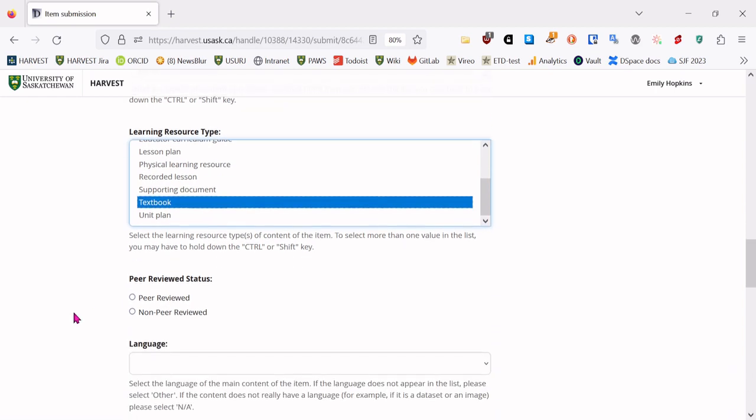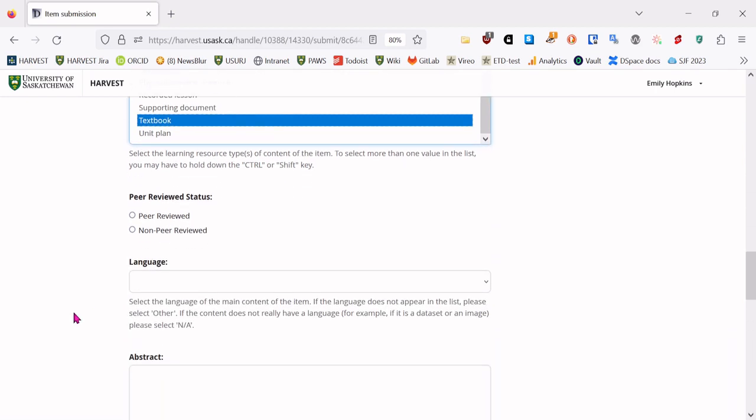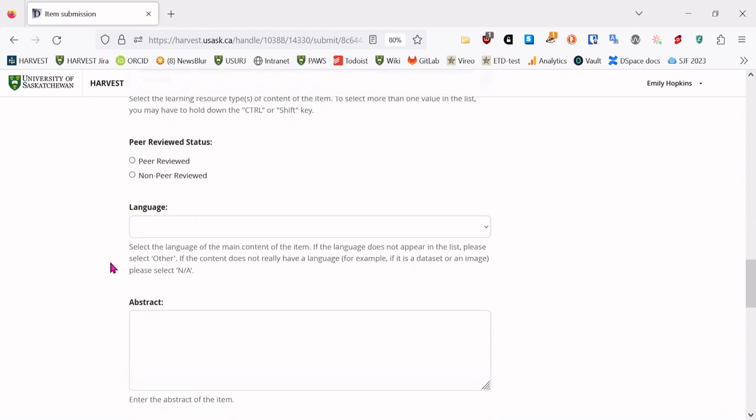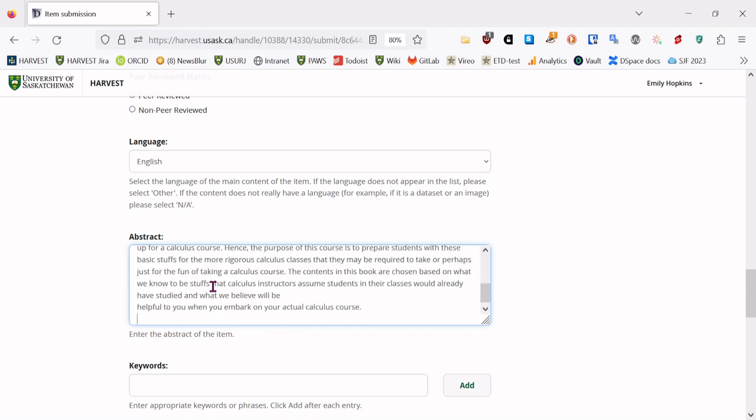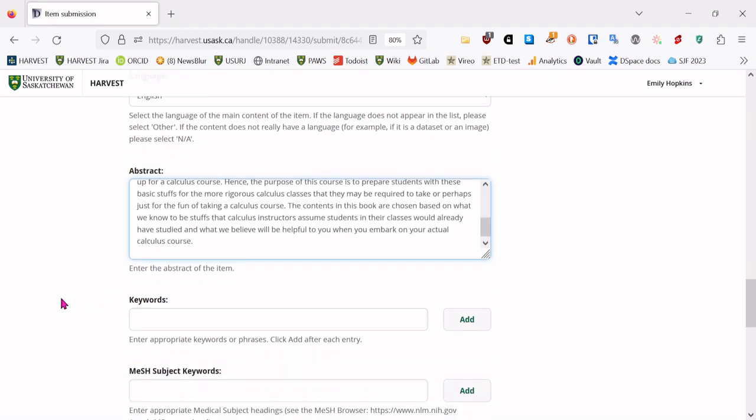Peer-reviewed status is only really relevant for journal articles, so you can feel free to leave it blank if it's not really applicable. And in this case, the language is English. For abstract, there isn't an abstract per se, but there is a preface. And so I've copied over some text from the preface to sort of serve a similar function. Feel free to adapt appropriate text as needed.